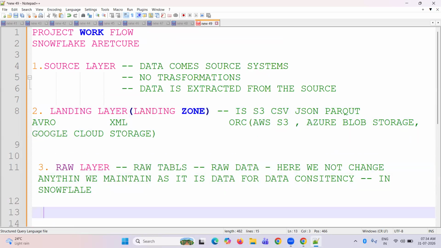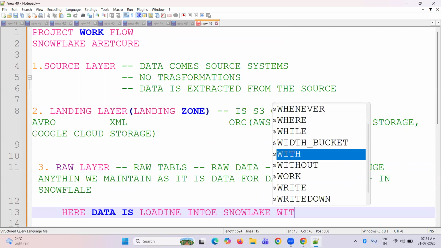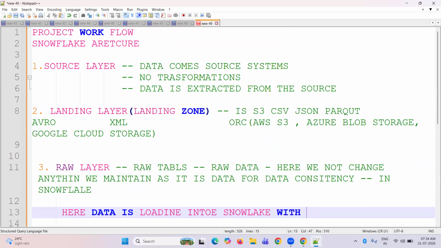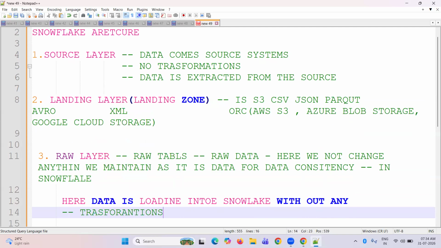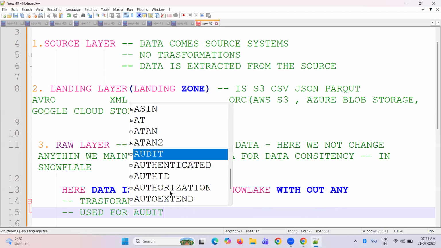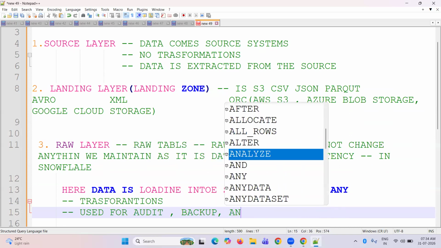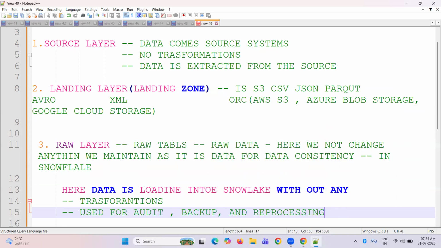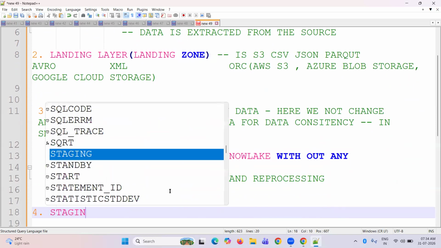So here data is loaded into Snowflake without any transformations. We don't do transformations here, and this is used for audit and backup. How do you back up? Using zero copy cloning, and reprocess this one. And then the fourth one is the staging layer.